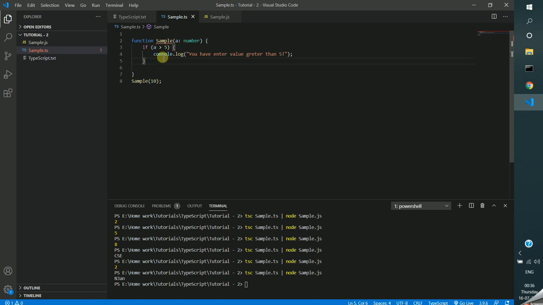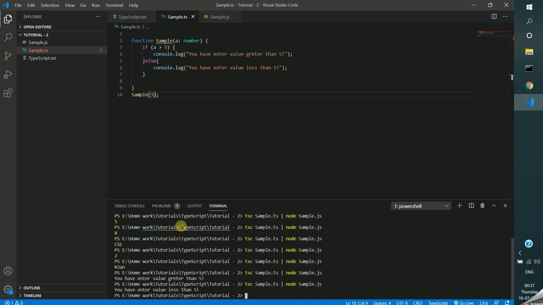This is a syntax like JavaScript. TypeScript also has this same kind of syntax. Let me run it and check. See here we are getting the output. Okay, are you clear? In the same way, if the value is less than or equal to 5, see here we are getting, you have entered a value less than 5.